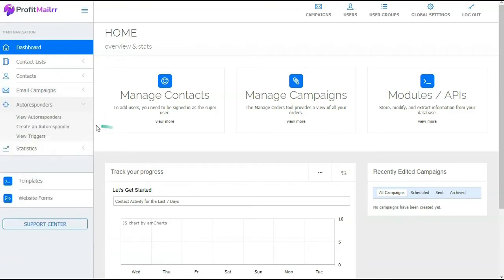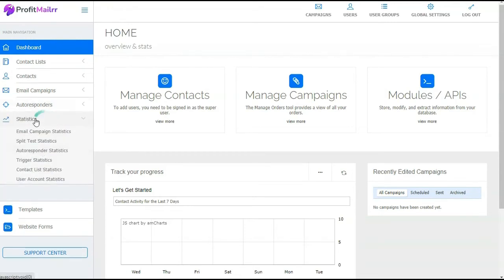Under autoresponders, you can view the autoresponders you have. You can create a new one. You can view the triggers that cause those autoresponders to kick in. There's an extensive statistic area: email campaigns, split tests, autoresponders, trigger statistics, contact lists, and user account statistics.